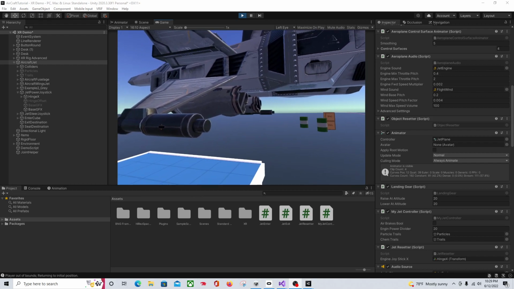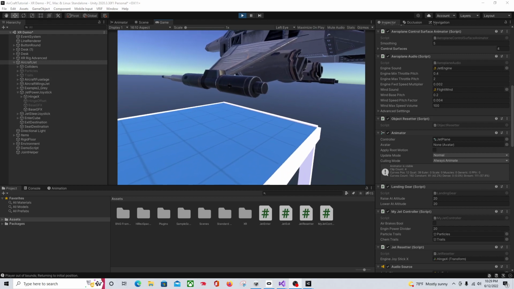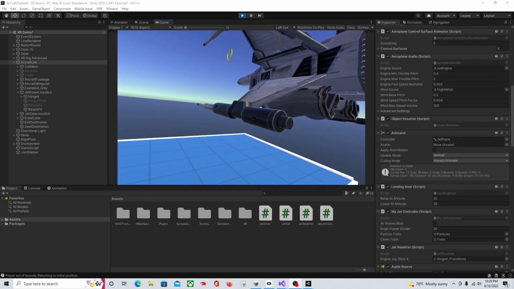And there you go. That's how you turn the Unity Assets jet into a flyable spacecraft or aircraft. Hope you found this informative, and thanks for joining.